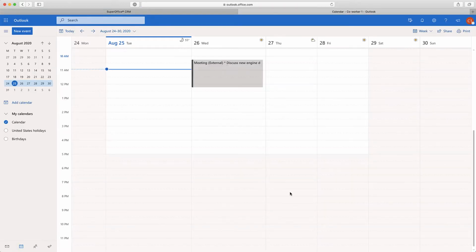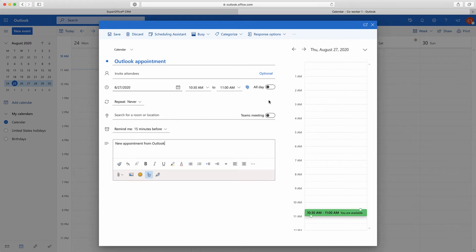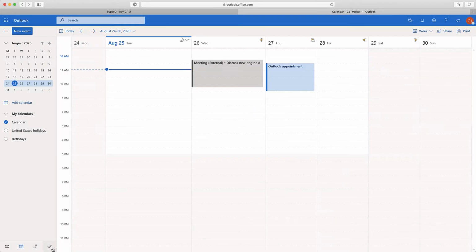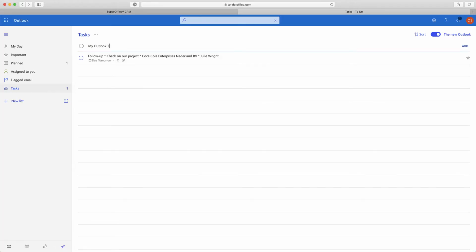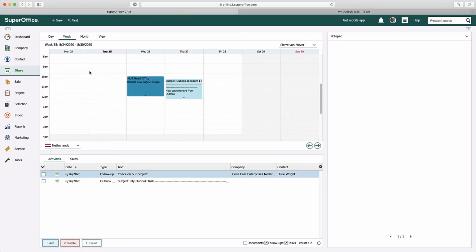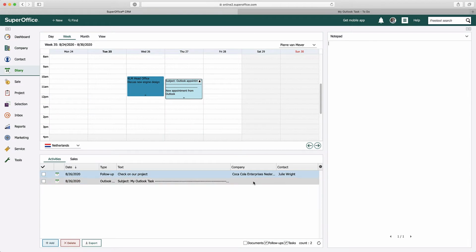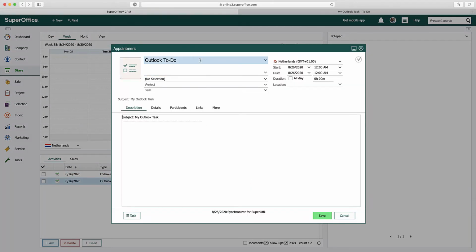Now let's create a new appointment in Outlook. Let's also create a new Outlook task. When switching back to SuperOffice, the Outlook appointment is synchronized. All the details from the Outlook appointment are available in SuperOffice. The same applies to the task created in Outlook. The SuperOffice task has all the details from the Outlook task.